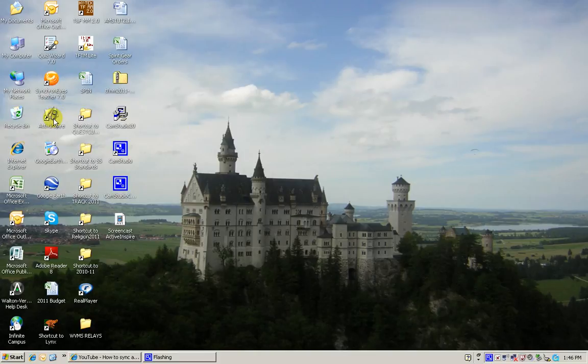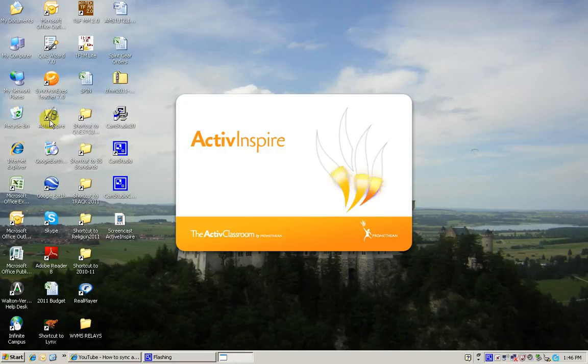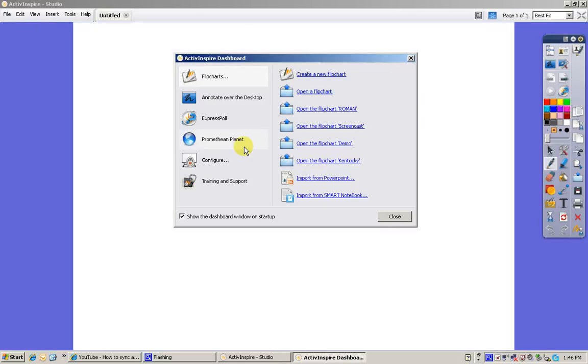So over here on my desktop we see my icon here. I'll go ahead and double click on that to open up my ActiveInspire. Now again, when you open up ActiveInspire, you're going to be prompted with something called the dashboard window.